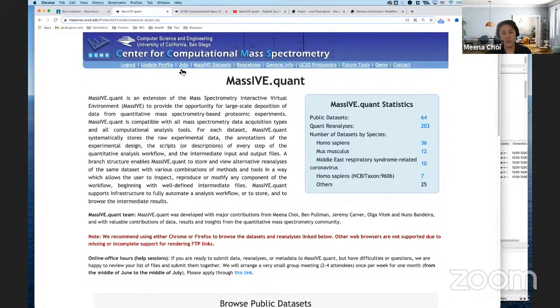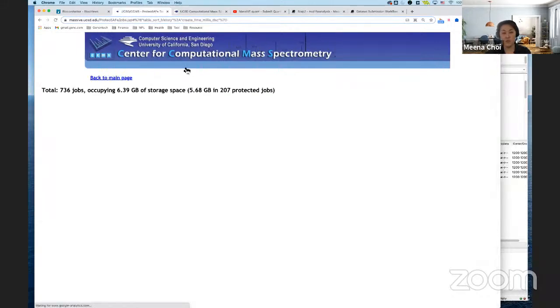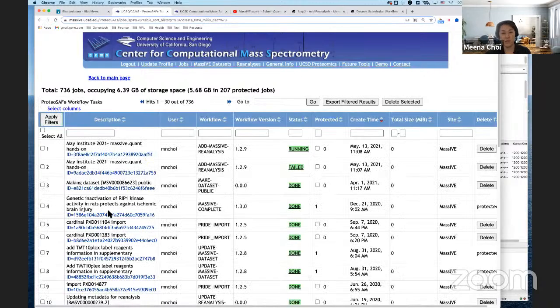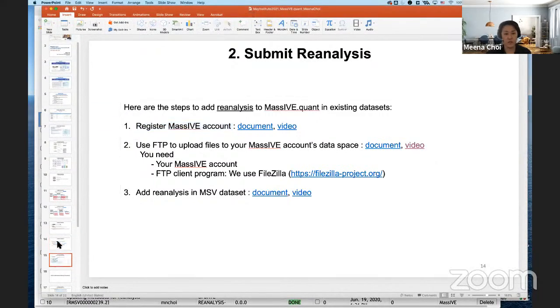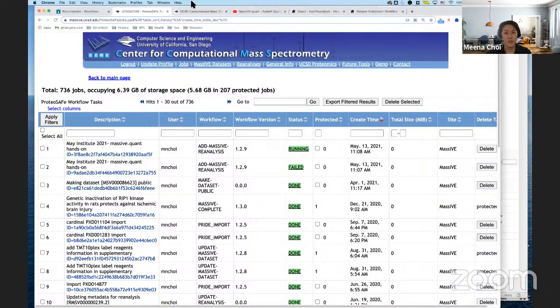Another thing is here in the MassIVE job, it shows the workflows you tried. For example, here, click, it shows what I tried. So sometimes I fail, sometimes it's done, and then the last task of what I tried is the running one. So this is how you can submit the reanalysis.